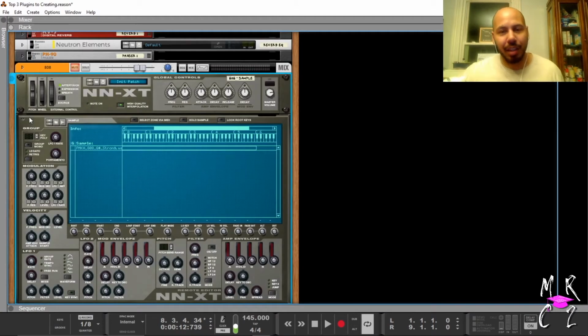Number 2 is my other sampler. I guess it's kind of cheating that I'm talking about instrument plugins, but they're both samplers, or in this case, the first 2. One was a drum sequencer, and this one's a sampler. So the NNXT Advanced Sampler.